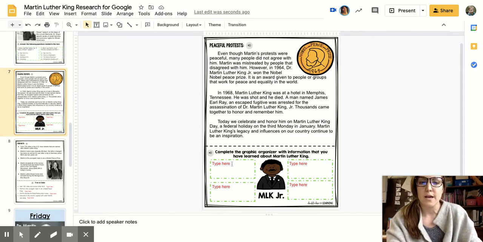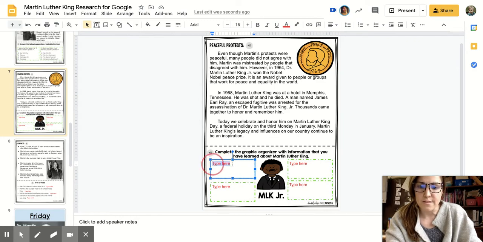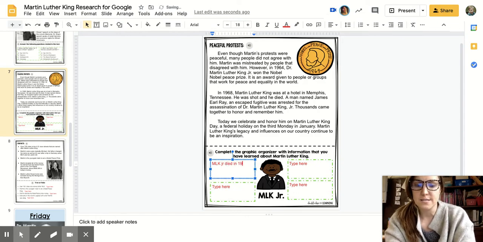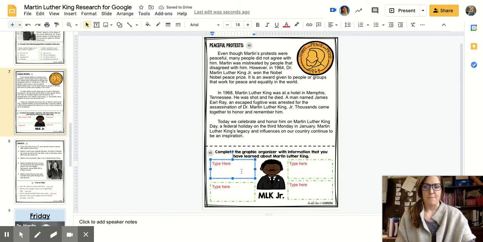So you might say, if I clear this, so you'll just clear the type here like what you're used to, Martin Luther King Jr. died in 1968. And then you put a period. There's one thing you've learned about him. That will go in that box, and then you can, not that fact, but any fact that you choose will go in each of these 4 boxes. So you're coming up with 4 total facts.